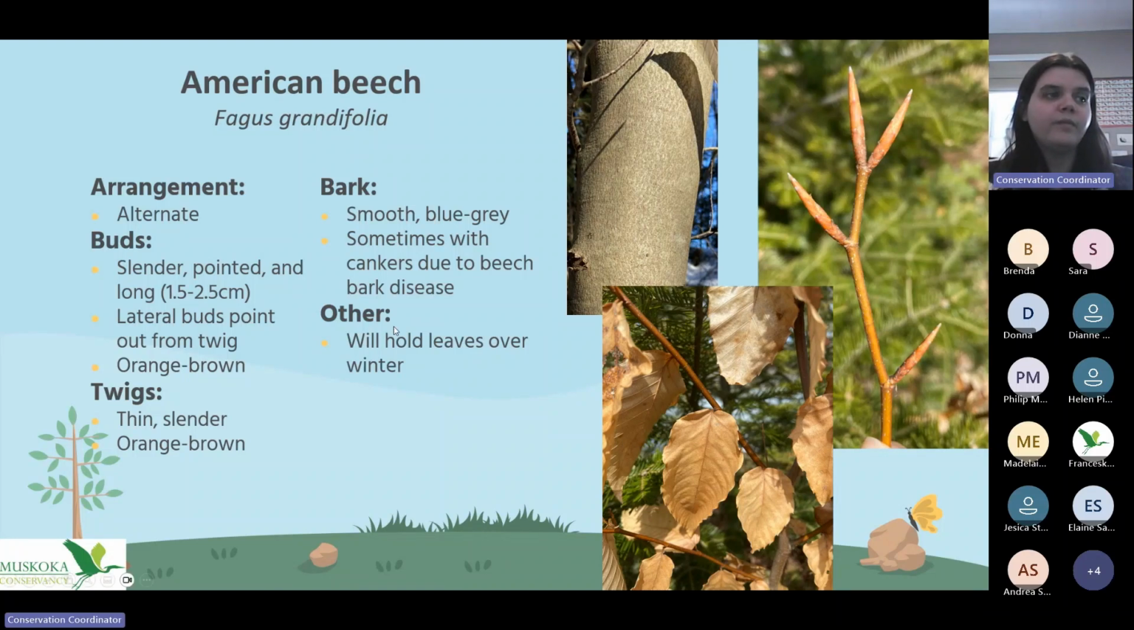One other note for our American beech is that they'll hold on to their leaves in the wintertime. Again, really helpful for identifying them in the winter if you see their nice golden orange leaves hanging on in the wintertime.